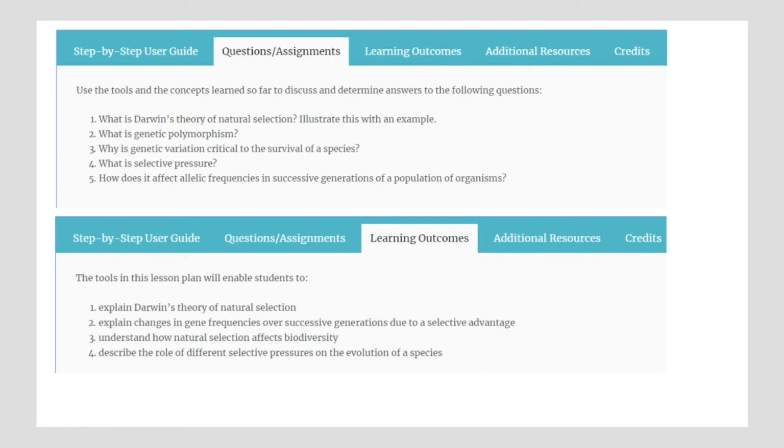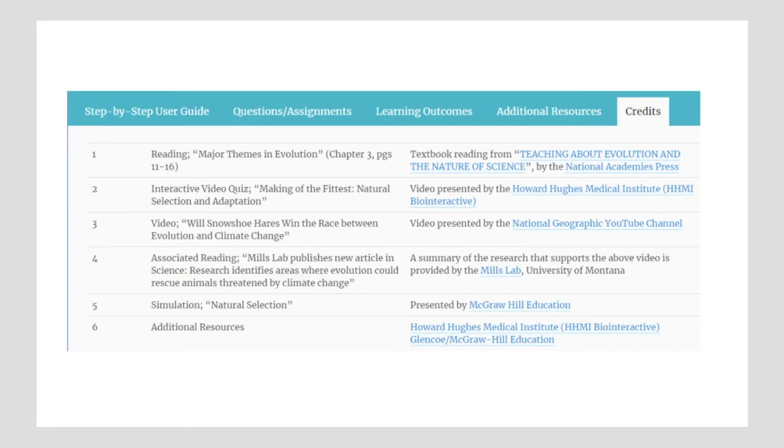The learning outcomes. The tools in this lesson plan will enable students to: one, explain Darwin's theory of natural selection; explain changes in gene frequencies over successive generations due to a selective advantage; understand how natural selection affects biodiversity; and describe the role of different selective pressures on the evolution of the species.